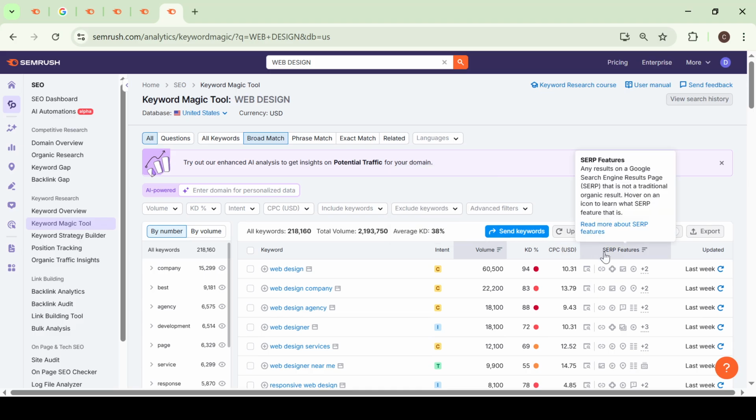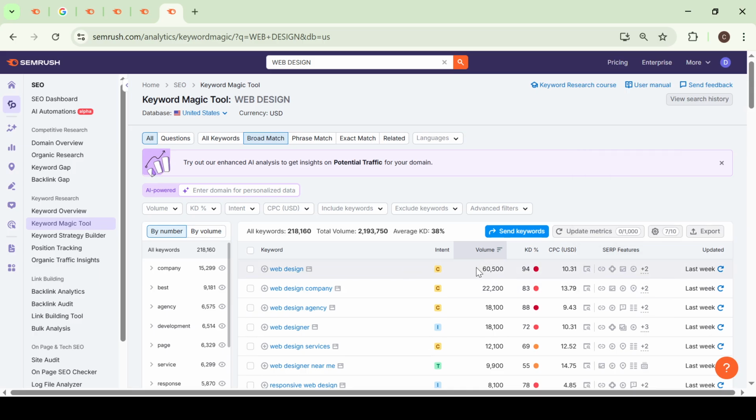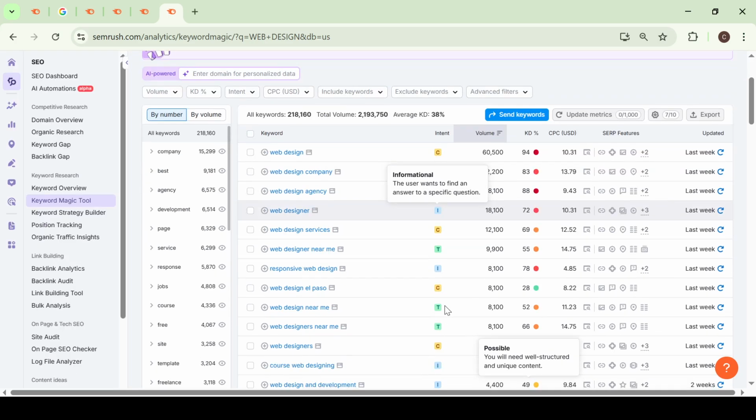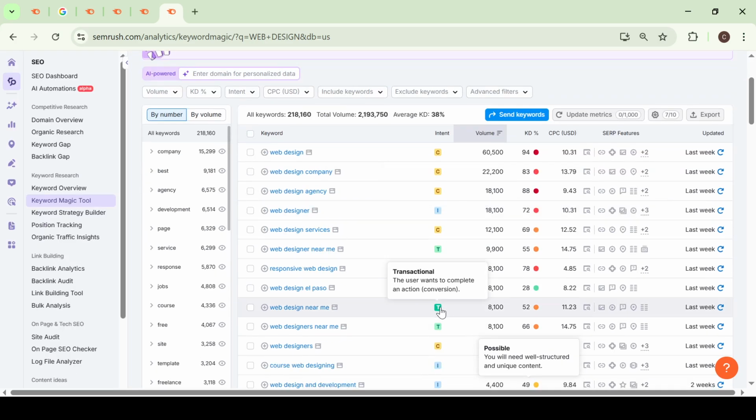Search volume tells you how often a keyword is searched on average per month, providing insight into its popularity. Keyword difficulty, often referred to as KD, indicates how challenging it might be to rank for that keyword. Meanwhile, search intent helps you understand the motivation behind the user's search, whether they're looking to purchase, learn, or simply browse. With this list of keywords and metrics before you, the next step is to refine your selection using filters.